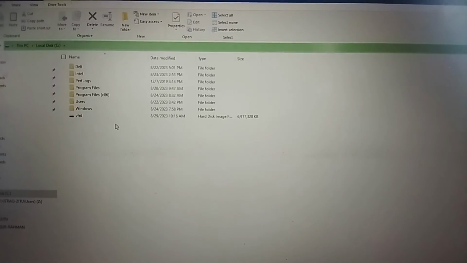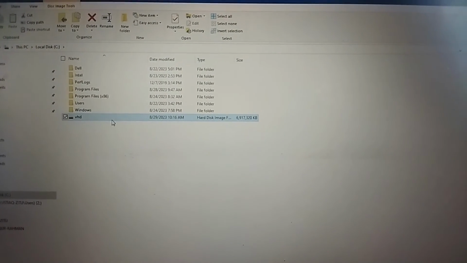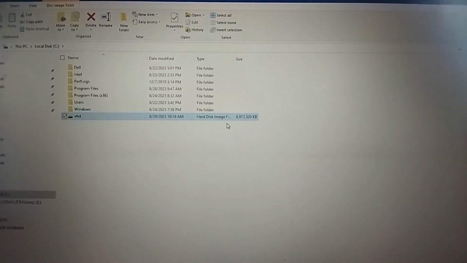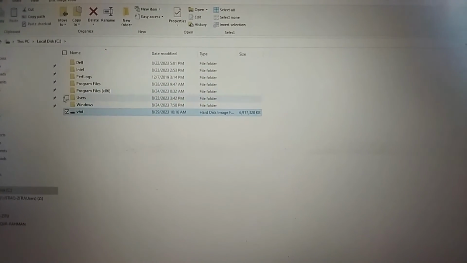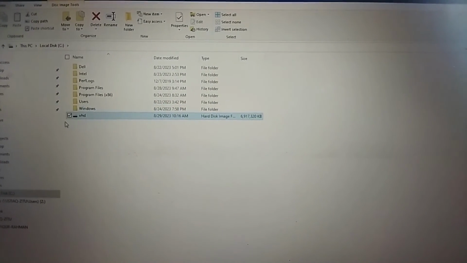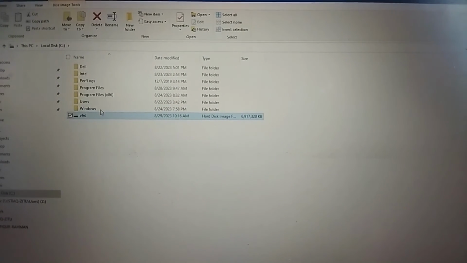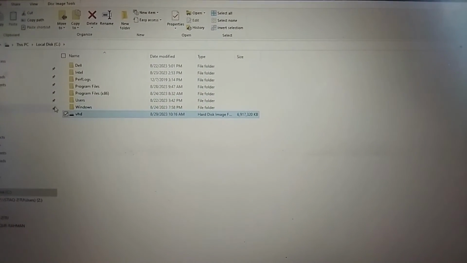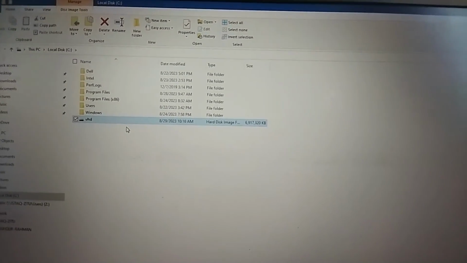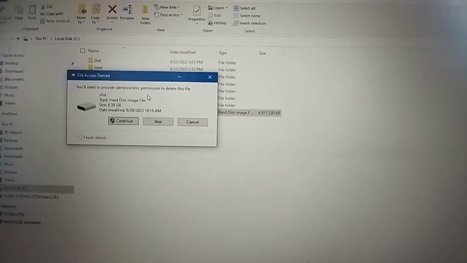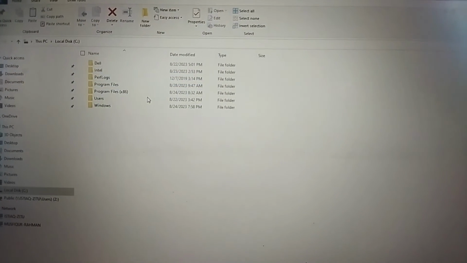Now go to C drive and delete the partition VHD hard disk image. It is a virtual partition. So you can see that it is convenient. You can add it, disable it, delete it anytime without hampering our partitions or our data. So delete it, continue. Done, our job is done.